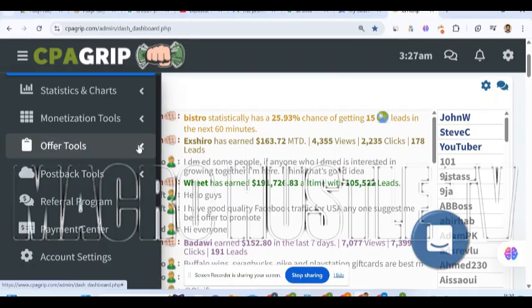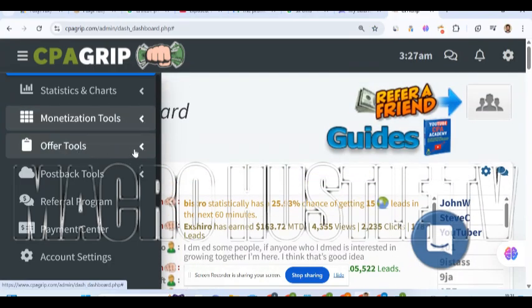Now, if you come over here, you're going to see that we have offer tools and monetization tools. Basically, these two options are very important, more than the other options apart from the payment center, where you will be entering your bank account for when you are eligible to withdraw for that particular month, and then the CPA network will pay the money directly into that account. But you need to work before you can begin to expect income, right? So you need to take note of these two options, the monetization tools and the offer tools section.